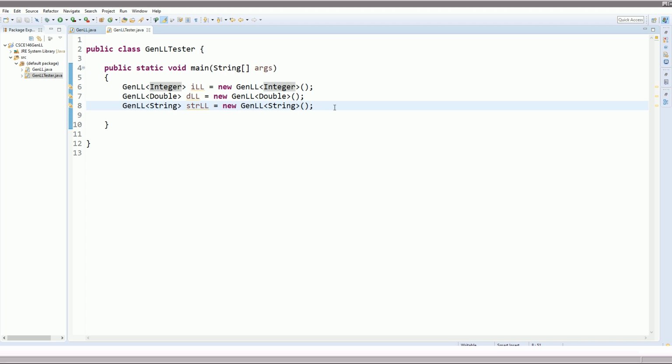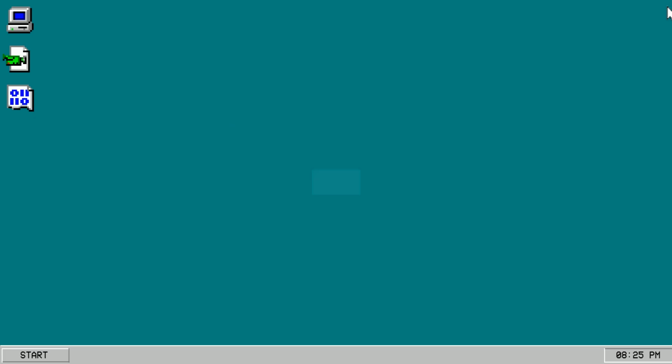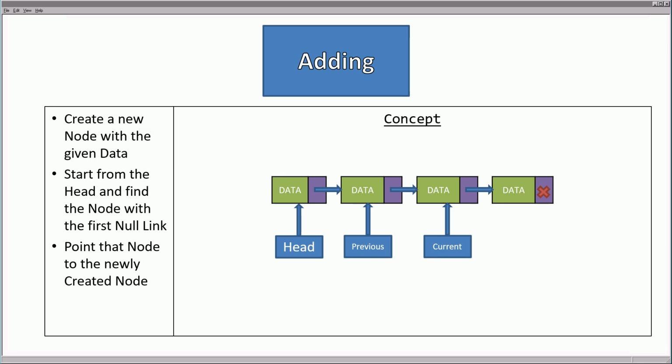So now that we can create these different generic linked lists given these different types, let's start adding the functionality to this. Let's first approach how to add. Before we get to that, let's go over the concept of how we're going to add elements to this linked list. The concept for adding and removing doesn't change. The only thing that has changed is we're now abstracting the type of information.